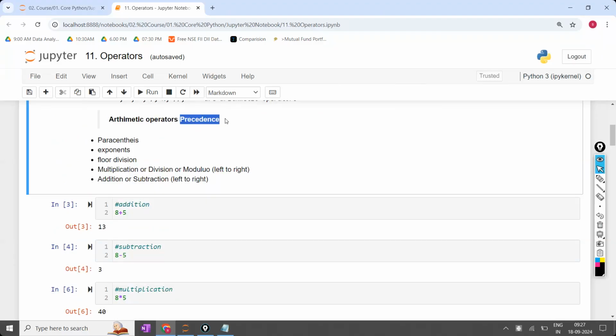Precedence means which order you have to give the top priority. The top priority is first parenthesis. Brackets are the top priority out of all of them. Second priority goes to the exponents, followed by float division, multiplication, division, and modulo. Whatever order they have given in the question, you can follow the same order.